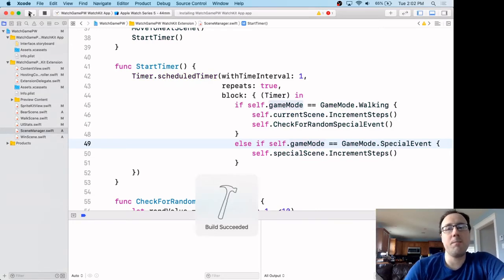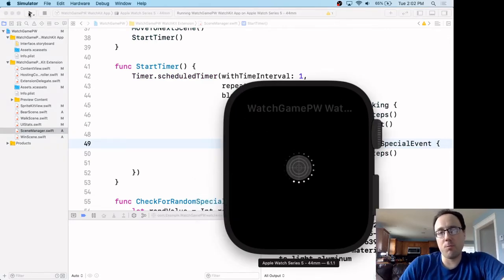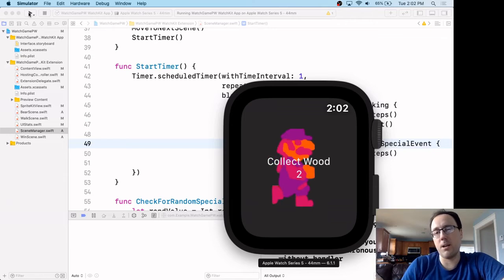Let me just run that one more time. It is supposed to be a 1 in 9 chance, I believe, so often we'll get a little bit further in. We can see here it's collecting wood. Okay, now it triggers the escape bear.